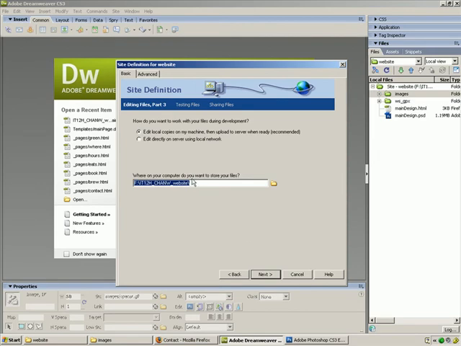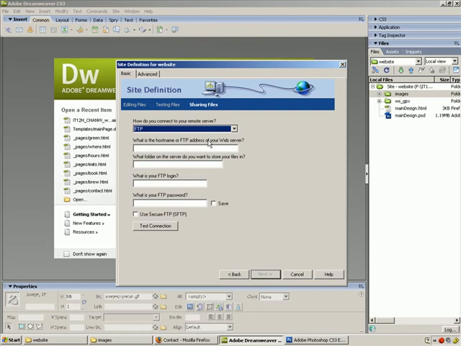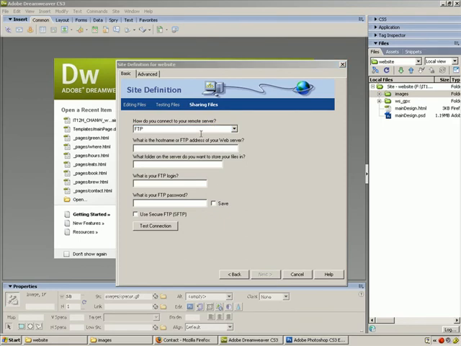This is where you're working on your local machine, so we want to talk about what local means. And here, normally we would use something like FTP. This is how you connect to your remote server. So what is a remote server? Why is it important? Here's some information.